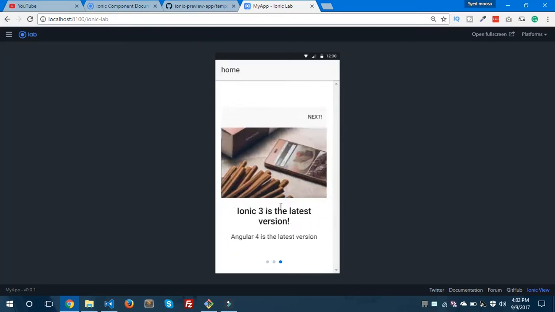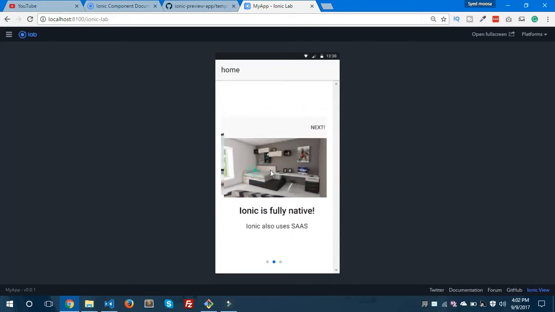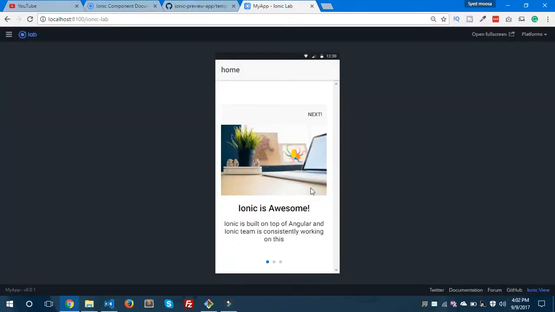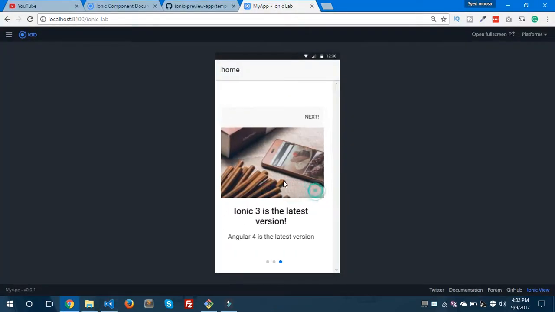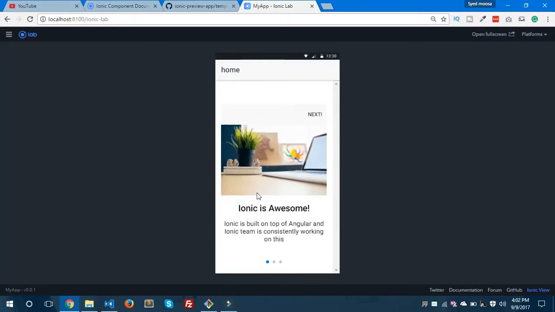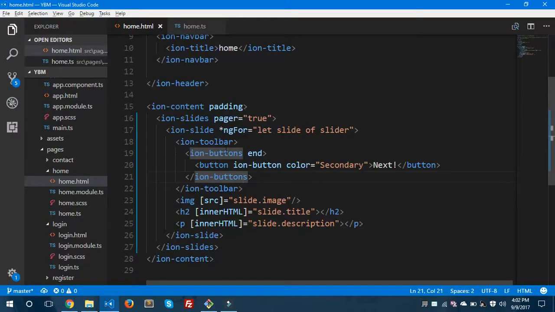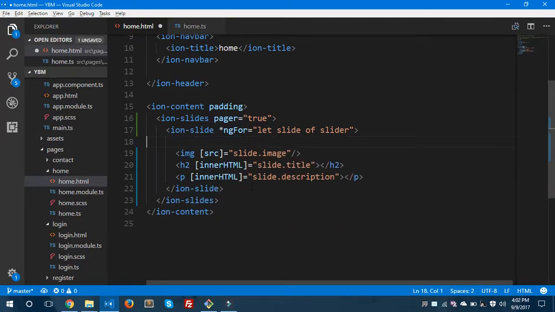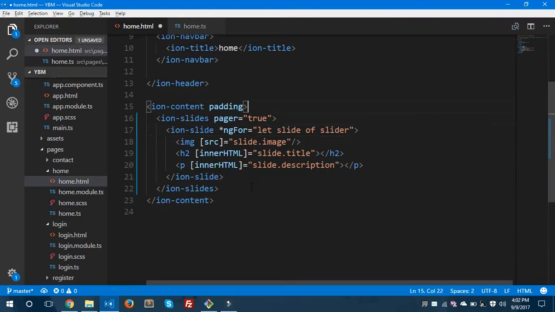You can also give your own style inside the home.scss file. I'm not going to give any styling to this slider. This is just a simple slider which I have created. Let's remove this toolbar because we are not going to use this. We will see about the slider change part.